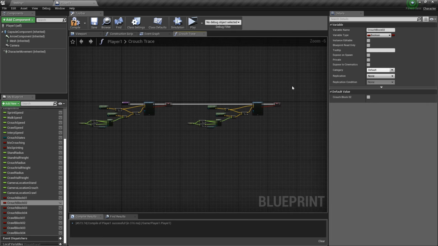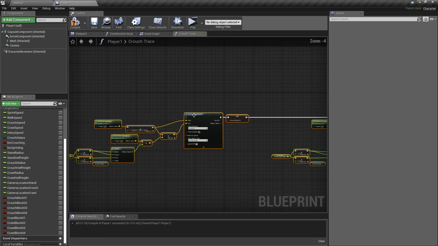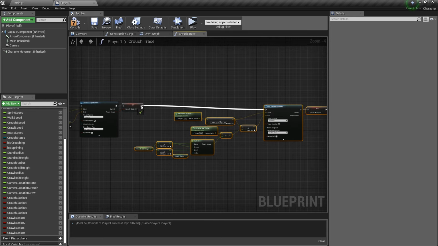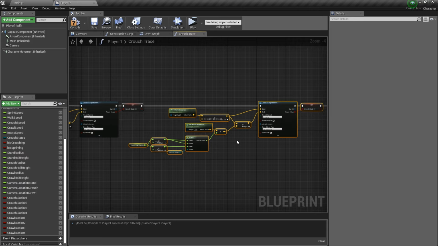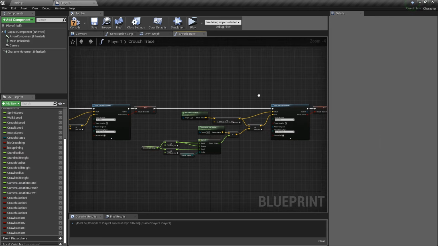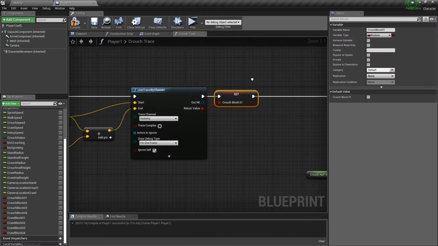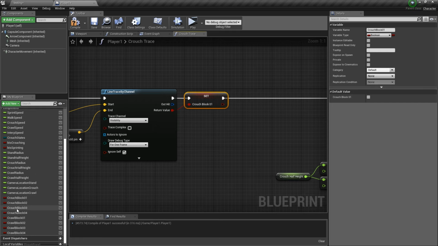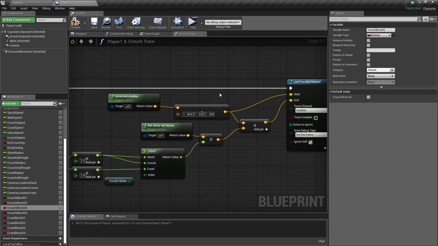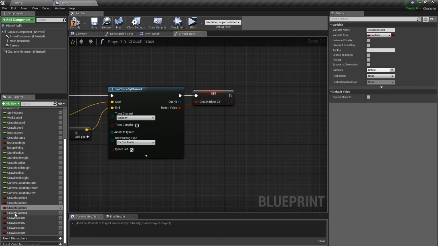Now we can again select all of these and duplicate them here. We are almost done. Let's connect this up like that. And all we have to do here is change 4 things overall. We are going to make the x 0, but make the y 34. And also this block, crouch block 1, we have to set to crouch block 3. Same here, 0 the x and make the y 34. And the crouch block 2, let's change it to crouch block 4.